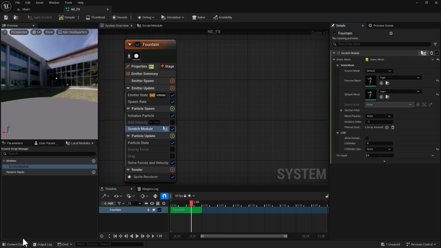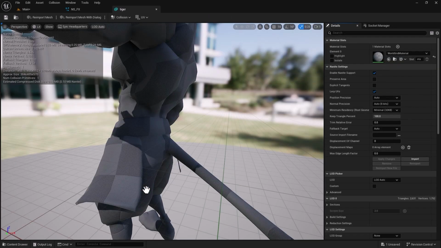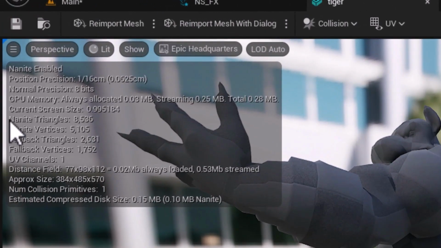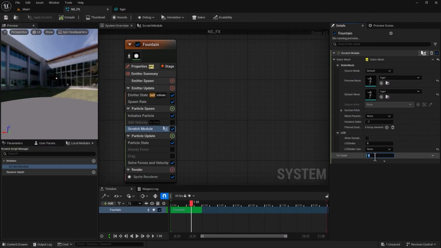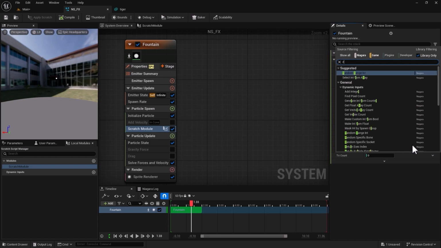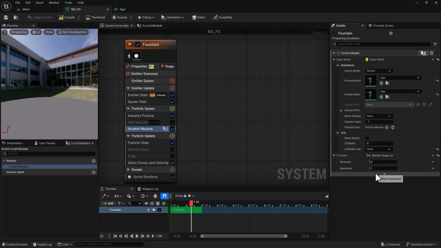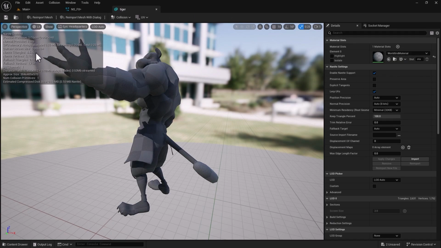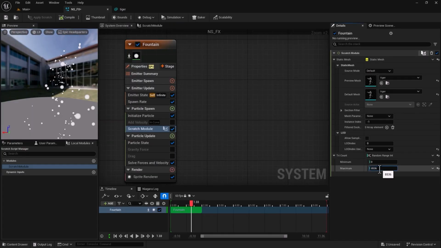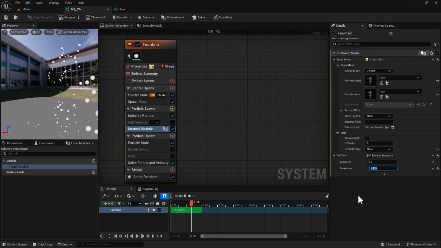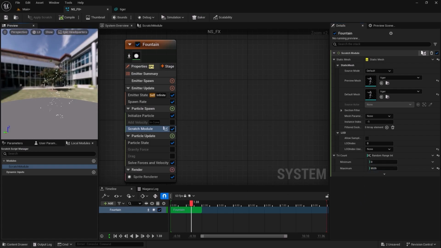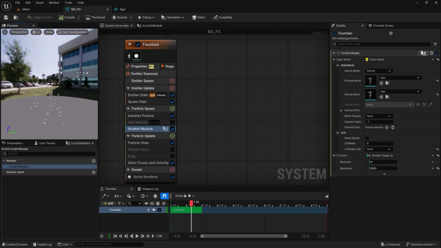Let's go to tri count. Let's think about how many triangles we have. I'm going to double click on the model. The Nanite triangles: 8,536. Let's randomize it actually. Random range integer. So 0 to 8,536. Just double checking. 536. I'm going to go 535 because we have minimum here as well. And just like that, we are getting something.